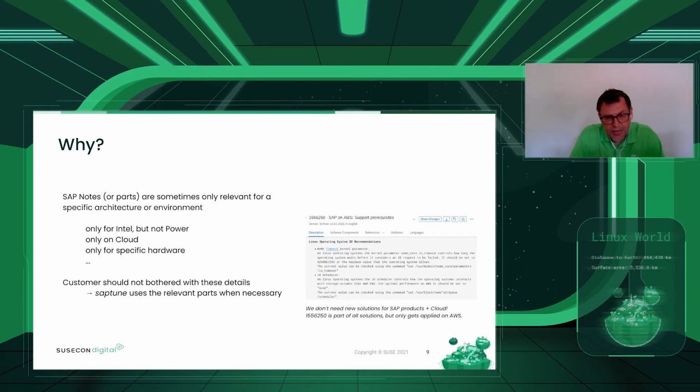And if you would apply such a note nowadays with Saptune 2, it would do it anyway, regardless of whether the system is on an instance on AWS, but also would do it if it's an on-premise system, a virtual machine, or an Azure instance. So you have to take care as a customer which note to apply and which you should not. So, we want to go away from that and let Saptune do this more automatically.